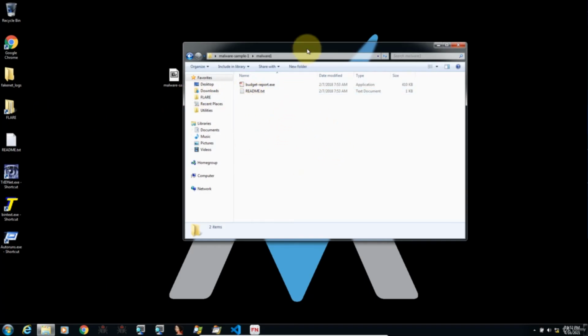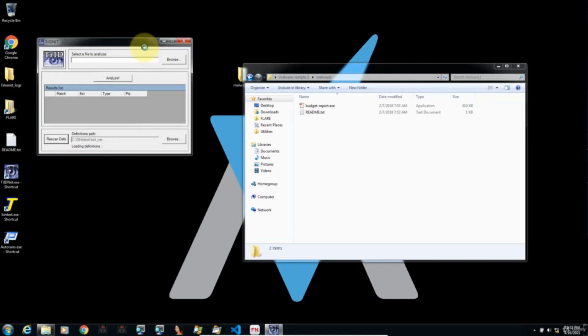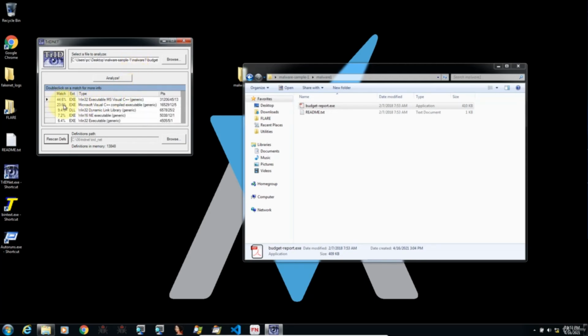Now we are going to do a static analysis. We can use TrID Net to check the file type. So let's start TrID Net. Do not rely on the extension. Use TrID Net to confirm whether it's an executable file. And TrID Net has found that there's a high likelihood, 67%, that it is an exe file. So we know for sure it's an executable file.